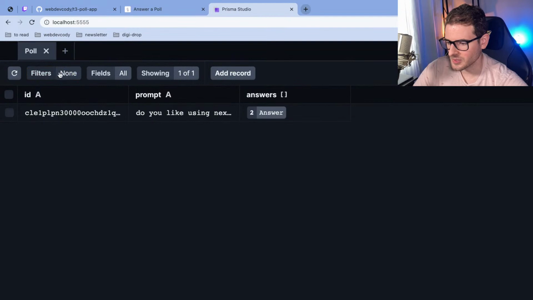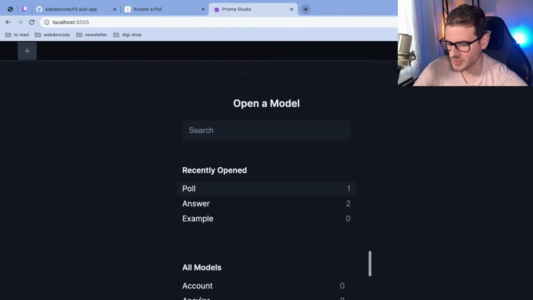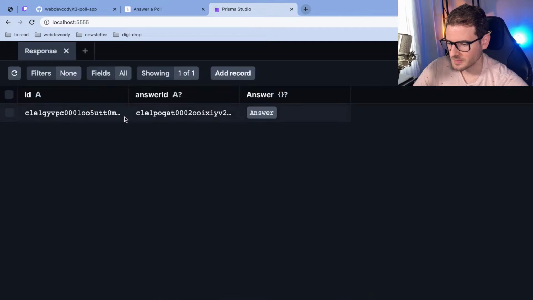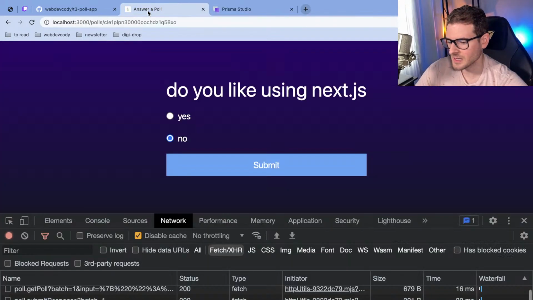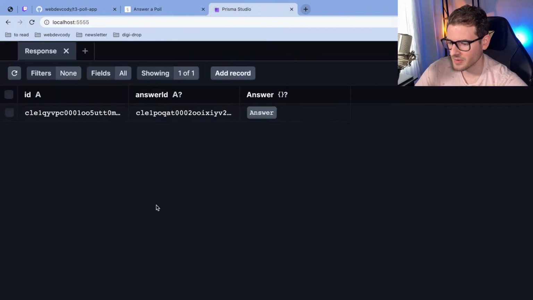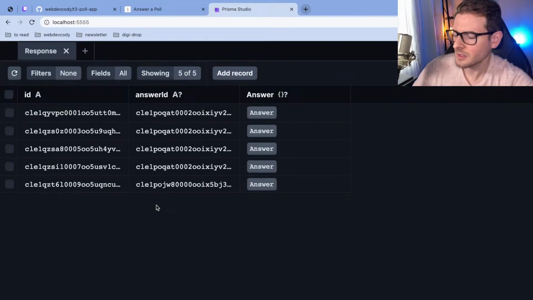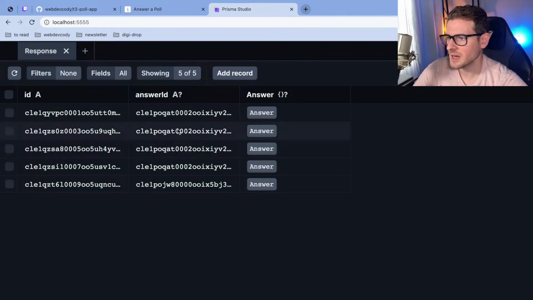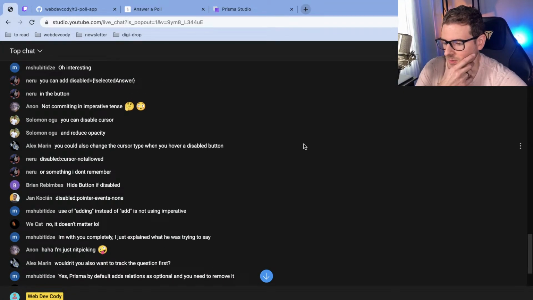I don't really know how to use this Prisma UI, honestly. But let's just go to response. Where is response? Here it is. Okay, so that should be the response we did. If I do this a couple times, no, no, no, and then a yes, we should now have 5 or 6 of these. Okay, so we are persisting the answered IDs. Pretty cool. Let me go to chat real quick. I haven't looked at this in a while.